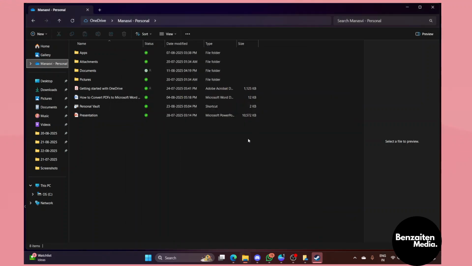And if you want to add it back, open OneDrive app, sign in with your Microsoft account and follow the steps. Once linked, the OneDrive shortcut will automatically appear on the file explorer again.